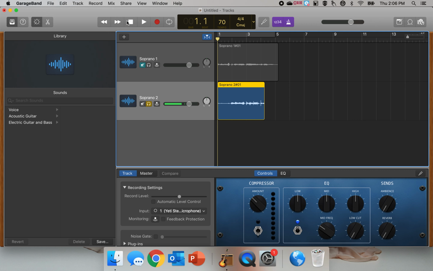You can see that the soprano 1 part is grayed out, and here's what happens. Row, row. Okay, so it picked up the other part. So what I need to do now, in order for that not to happen, is delete that.